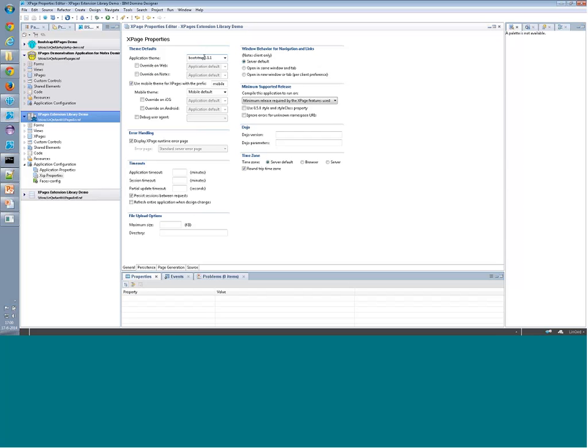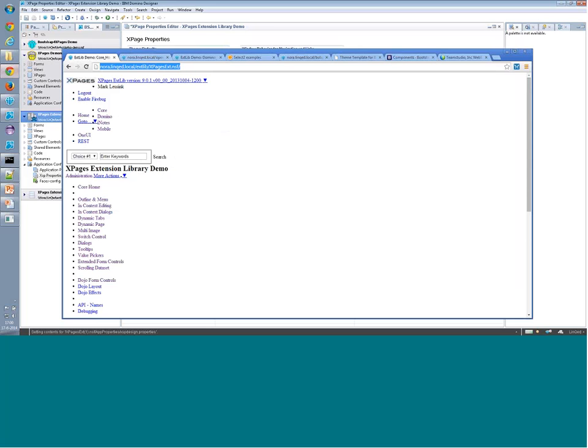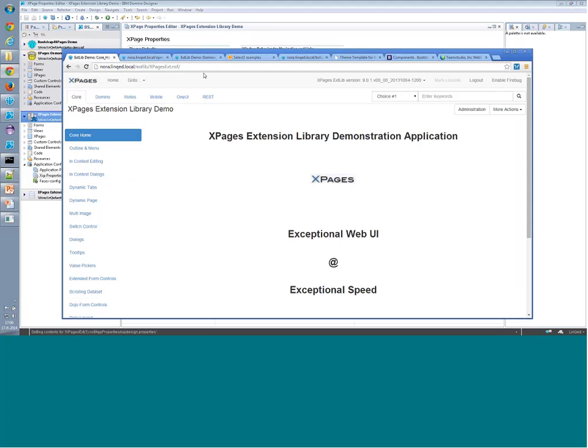And I made a typo here. Bootstrap 3.1.1. I refresh it in the browser, and the entire demo database now instantly has a Bootstrap look and feel to it. And it's important to remember here that this is not only about changing the style sheet. If you look into the source of this page, you'll actually notice that a lot of the class names that are used on various elements have changed, and that's all being taken care of by the Bootstrap4XPages plugin.